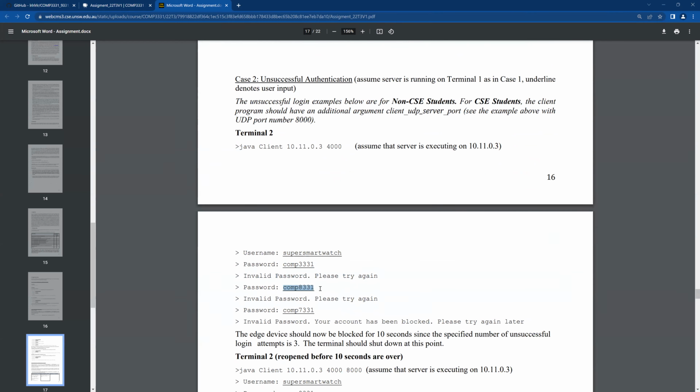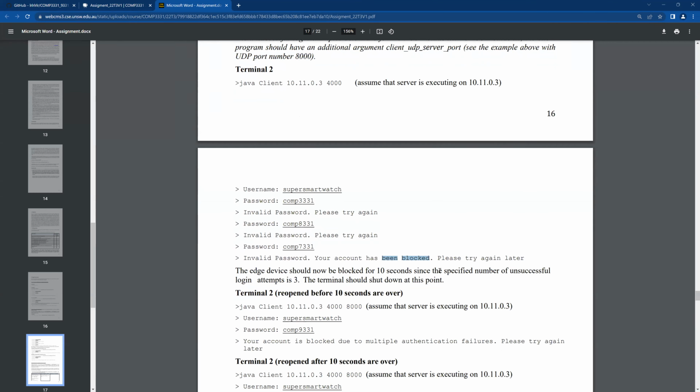And if we type 3 invalid passwords, then we will be blocked like this. And then we cannot connect to the server for 10 seconds, even from a different IP address.